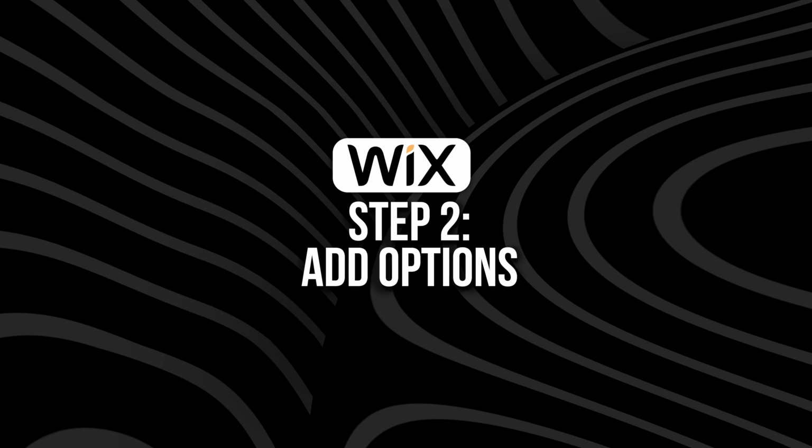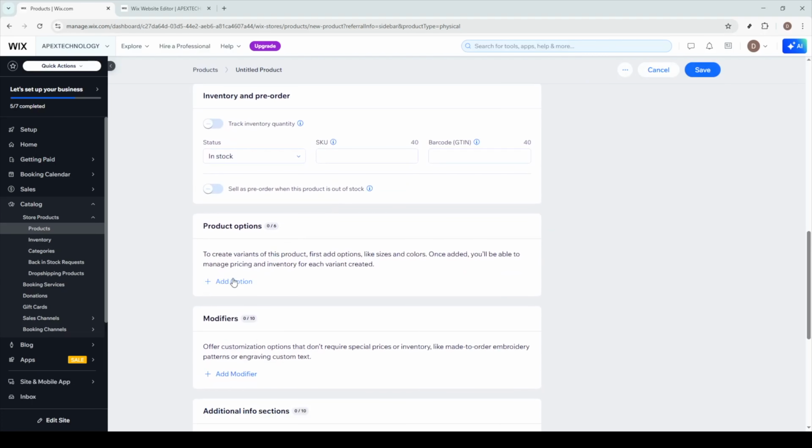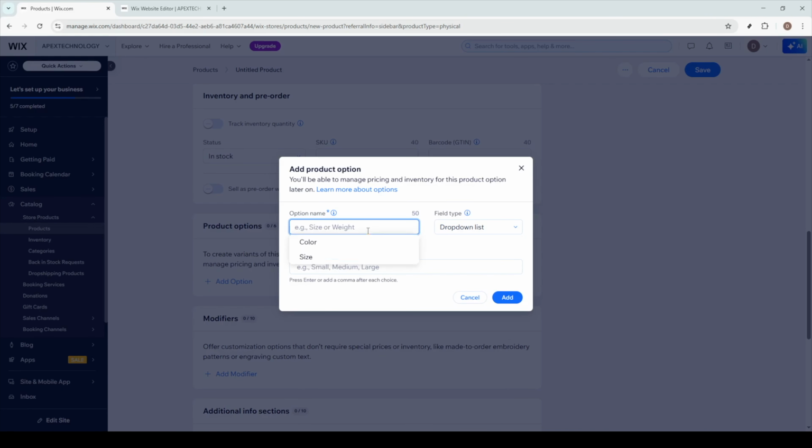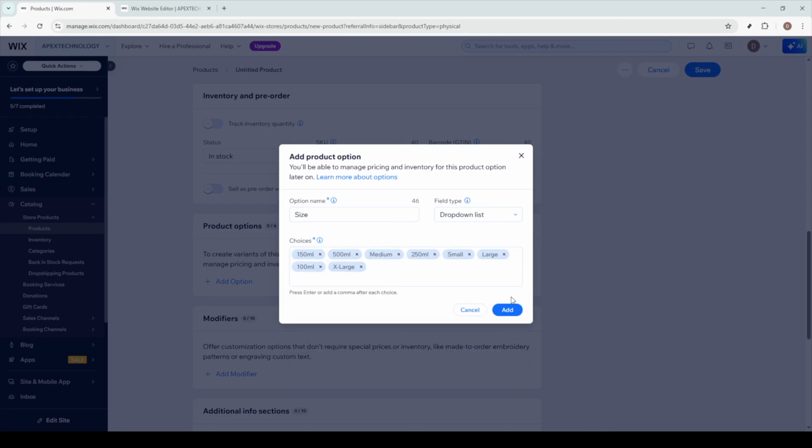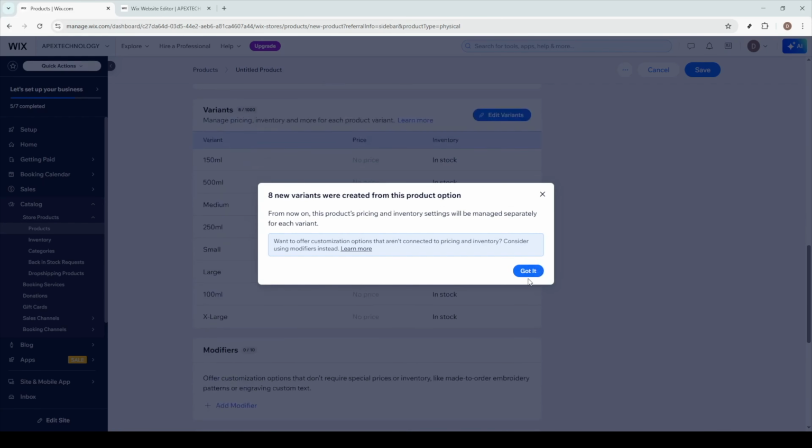Step 2, add options. In the product editor, you want to find the options section and click Add Options. You can add one or more option types such as size, color, or material. For each option, enter the different values, for example, small, medium, or large. Wix allows up to 6 options per product with up to 1,000 total variant combinations.